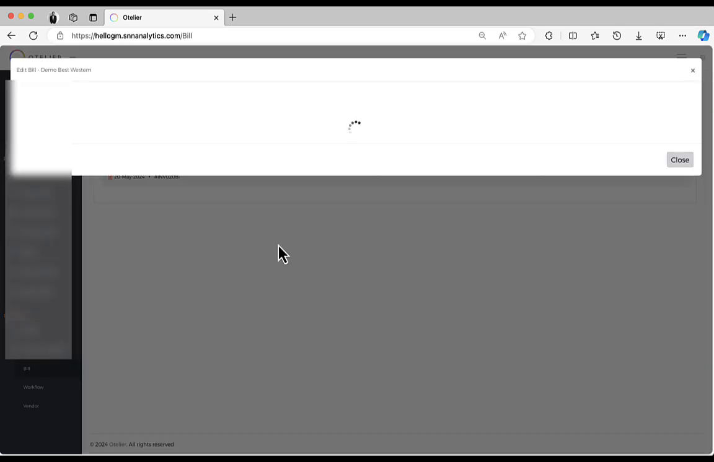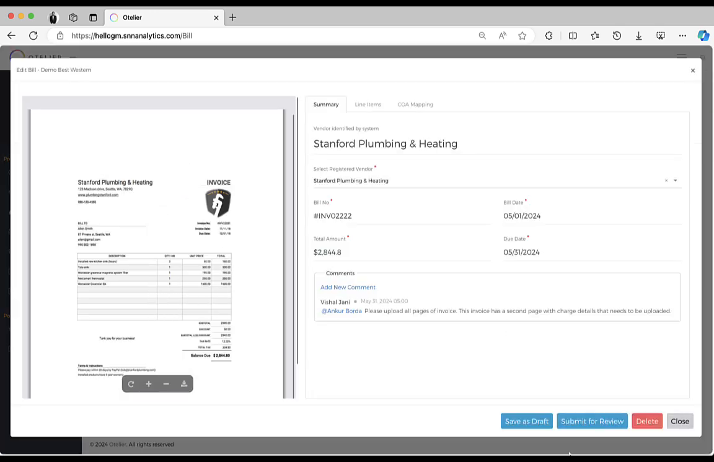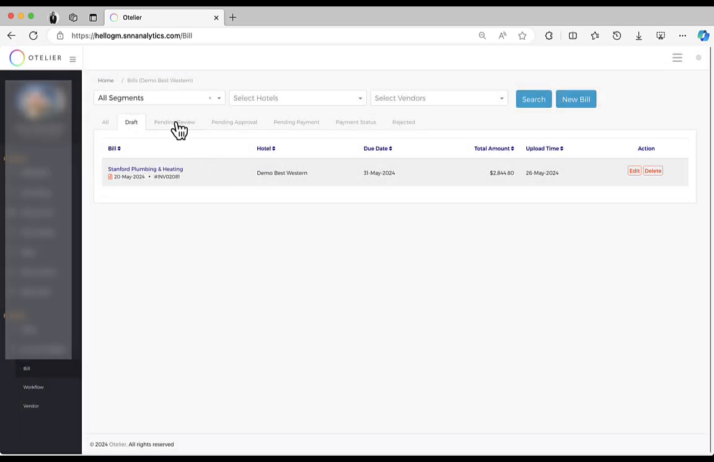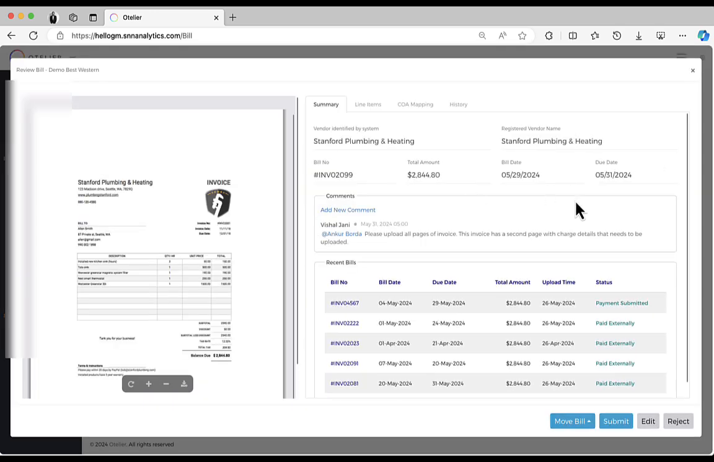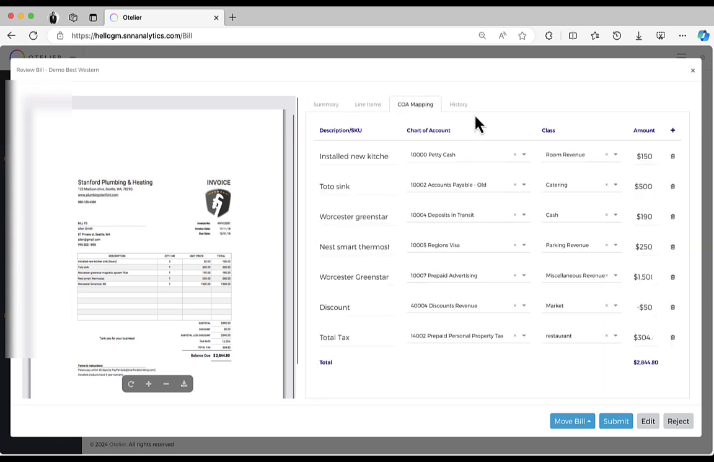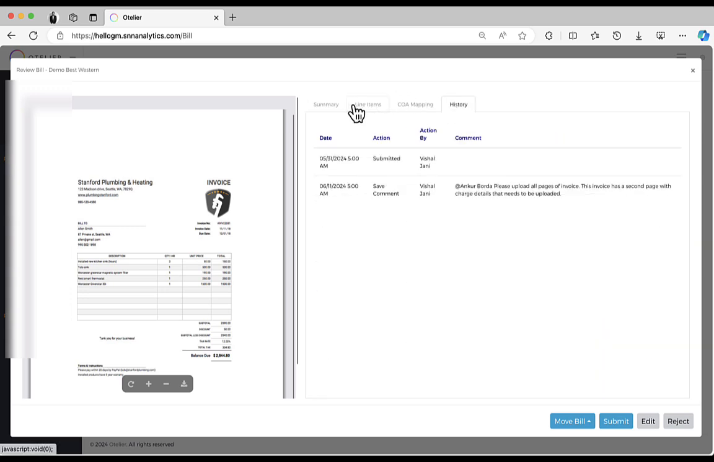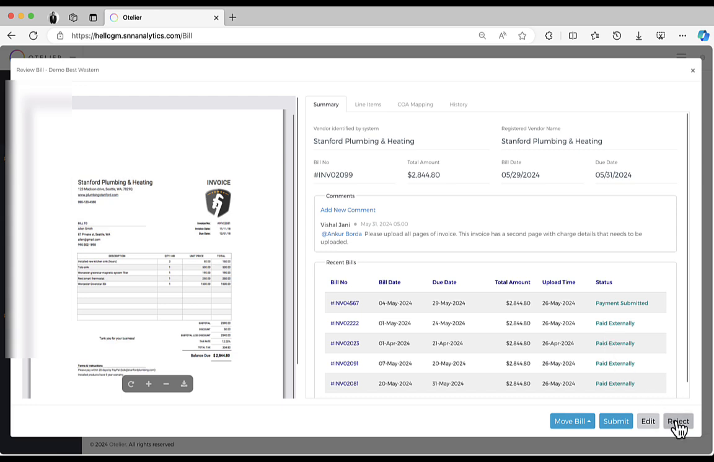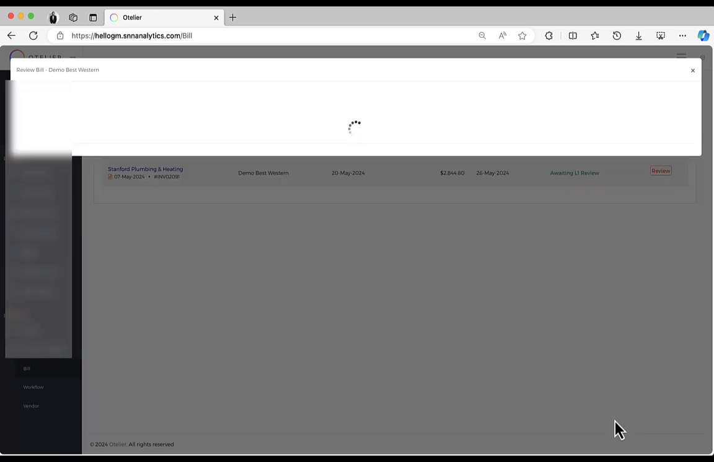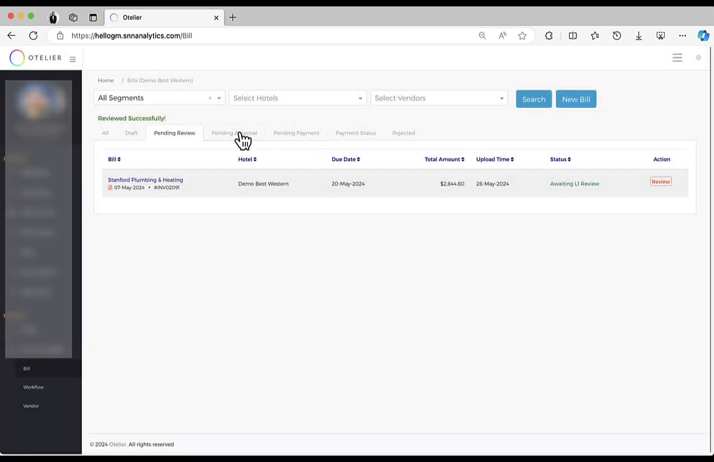Okay, the first person in the workflow, the reviewer, has reviewed and said, okay, Stanford Plumbing and Heating sent us the right invoice. I agree with all of these charges. It is all the services and items they provided to the hotel. The next person in the workflow would go in here and click review. They also get a very similar view. They can edit or update any of the coding or make sure that it was done right. They select submit, and it will move it on to the next step in the workflow.